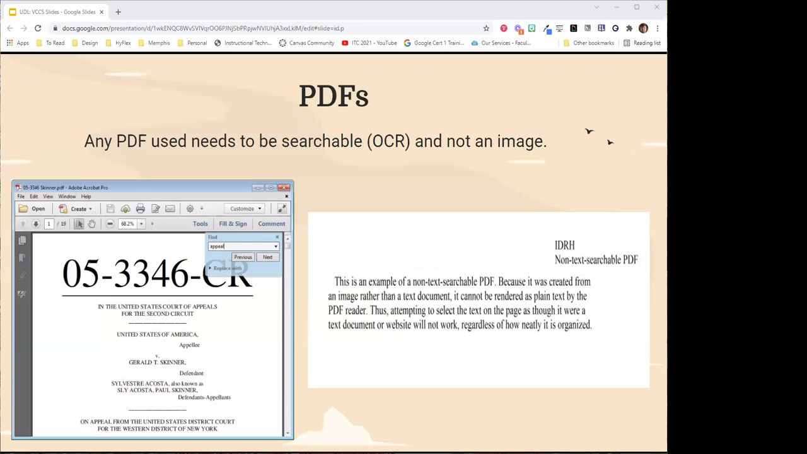And finally, PDFs. If it's a PDF, it needs to be a searchable file, and not an image. And you can see the difference there. The one on the left is a searchable file, and it's opened up in Adobe Acrobat Pro, where we can search through the file or search through the text. It can be copied, it can be pasted, it can be navigated through. Whereas the text on the right is just part of an image. It's not a searchable PDF. And so it's not really accessible for our students.